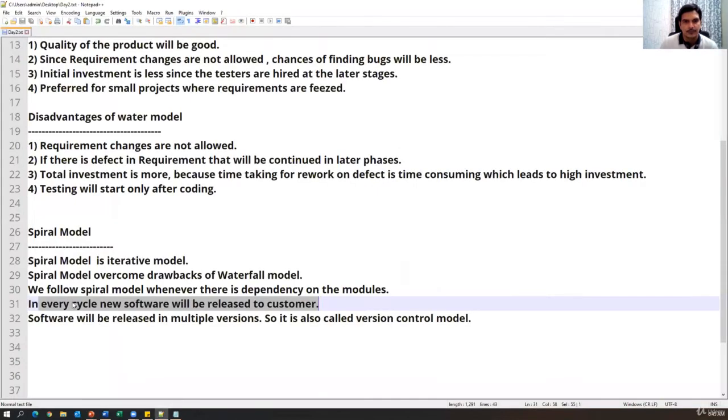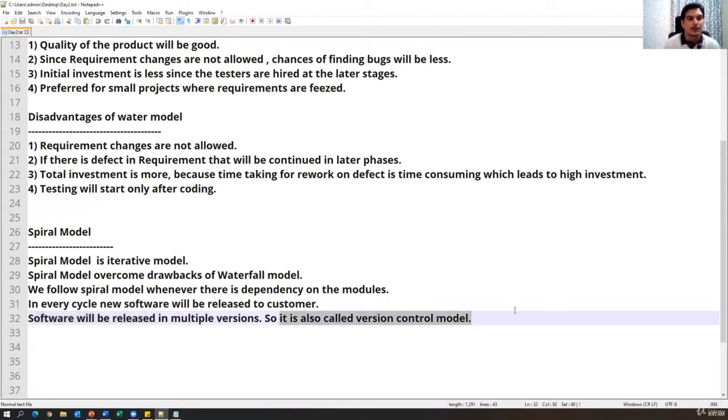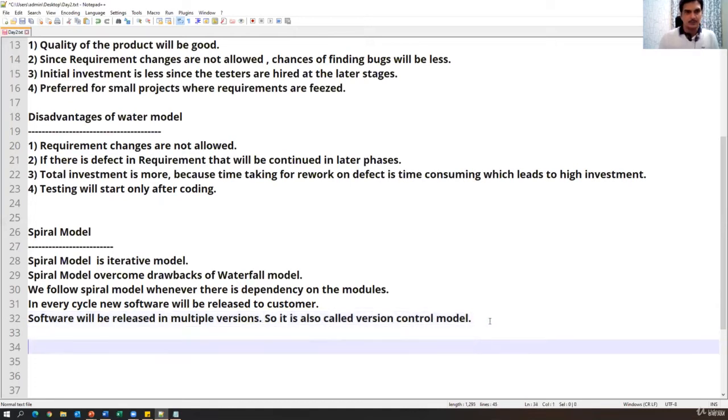Okay. So in every cycle, new software will be released to the market or to the customer. So software will be released in multiple versions, so it is also called the version control model. As I said, once we get the requirements, we do all the process, requirement analysis, design, coding, testing, and deliver one version of the software to the customer. And then we start with the new requirements. Okay, so these are the few important points which you have to remember for the spiral model.